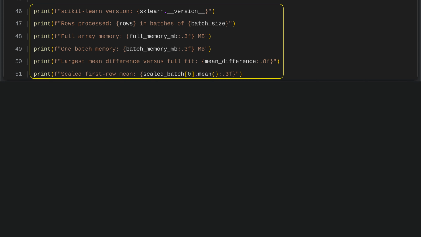The output summarizes key checks for incremental scaling. It reports the Scikit-Learn version, the number of rows and batch size, and compares memory use for the full dataset versus one batch. It also shows the largest difference between incremental and full dataset scaling means, helping confirm that batch processing closely matches the full approach. It includes a quick check of the scaled batch's first row.